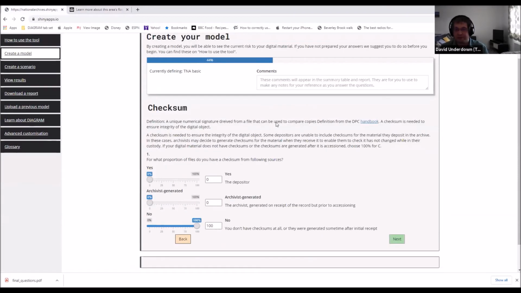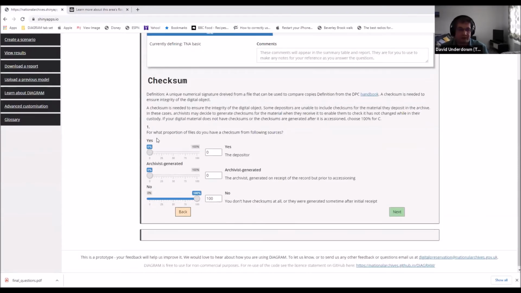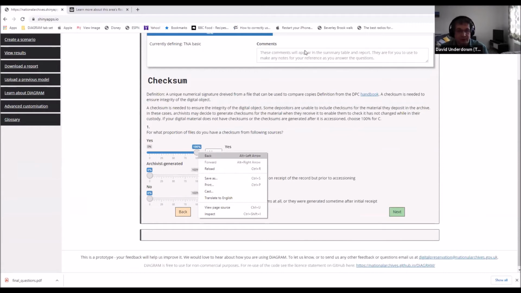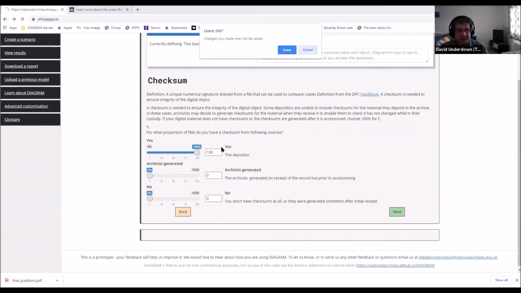Now this is asking about the checksums for the material. Because of our relationship with government departments and the legal situation, we've been able to generally enforce that we will get those checksums from them.